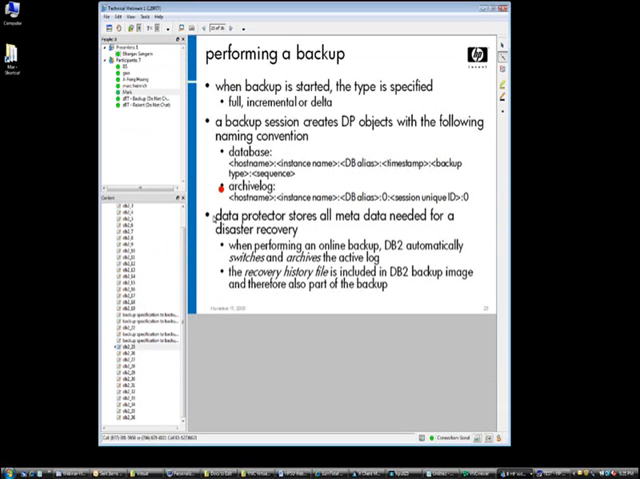Data Protector also stores some metadata needed for disaster recovery. This is required when performing an online backup, which automatically switches the active log. There is also the recovery history file, which is included in the DB2 backup image, and therefore it is part of the backup.